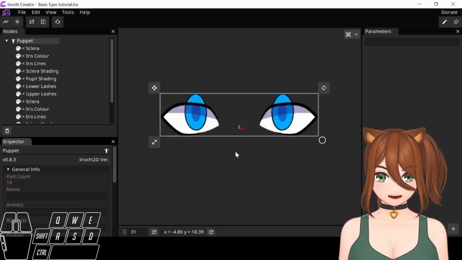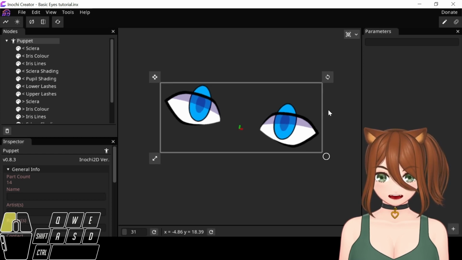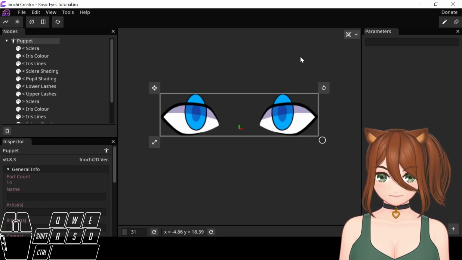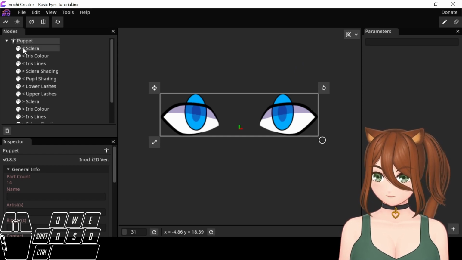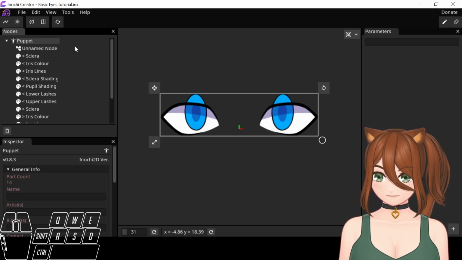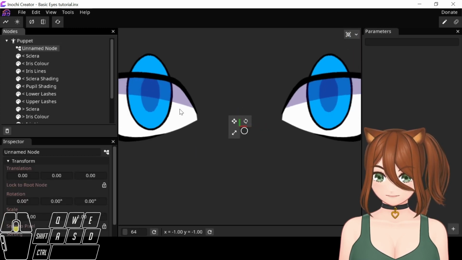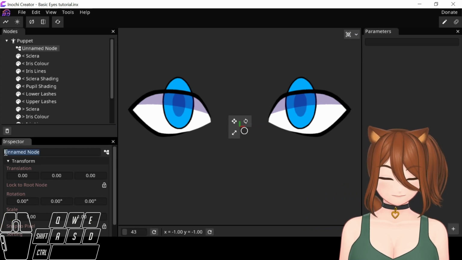So for every node, we've got a little gizmo, you can see it right here, that represents where the origin point of the node is, and this is a point around which we can rotate things. Unfortunately, it's not really possible right now to move where the origin point is, but real quick I can show you a workaround for that. I'm going to mouse over the puppet node so that I can add a node which is the child of it, an unnamed node. If you double click, it doesn't rename, instead it zooms in like that.